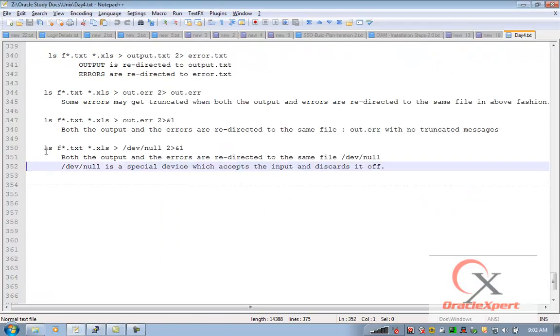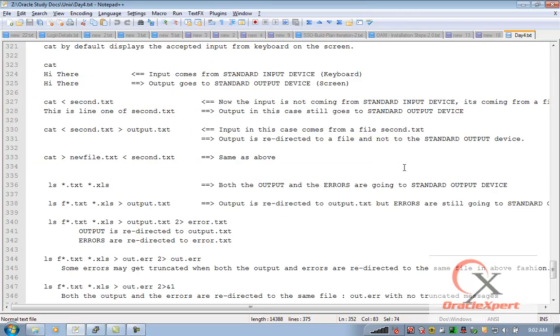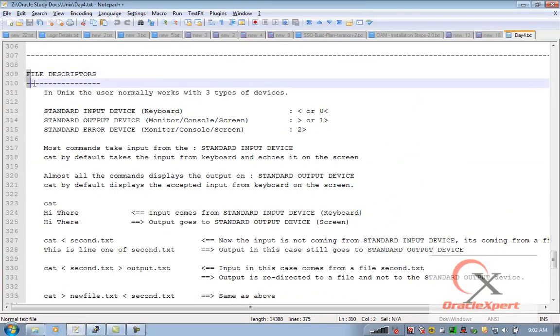So very important. Sometimes you may not be interested in the output. You may not be interested in the errors as well. Both the output and the errors are redirected to the same file, /dev/null. /dev/null is a special device file which accepts the input and simply discards it. So very important discussion, because now this gives you absolute flexibility. Whether the input should come from keyboard, whether the output should go to the monitor, whether the error should go to the monitor or to a file.